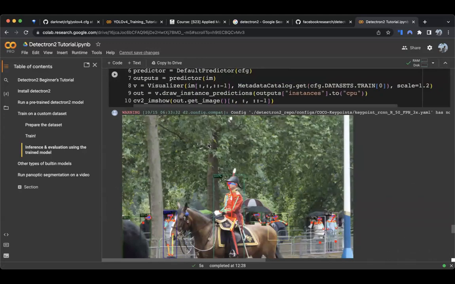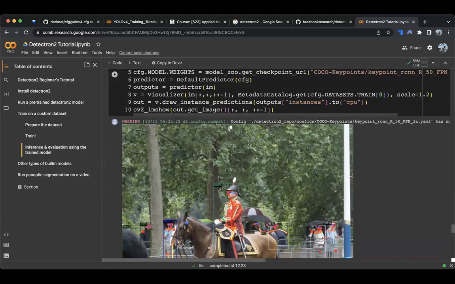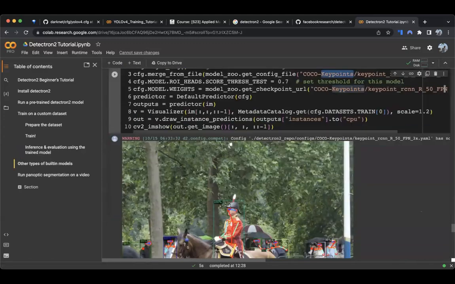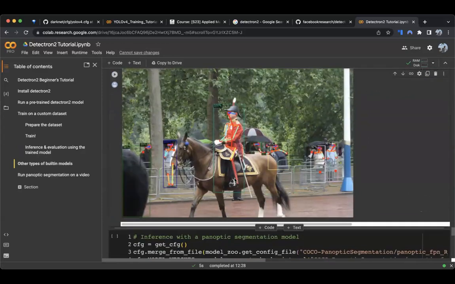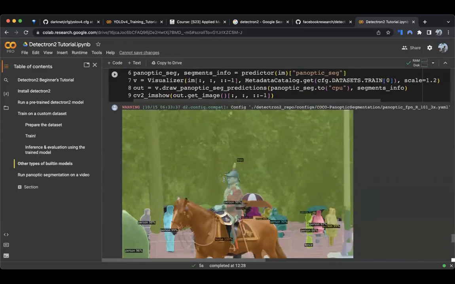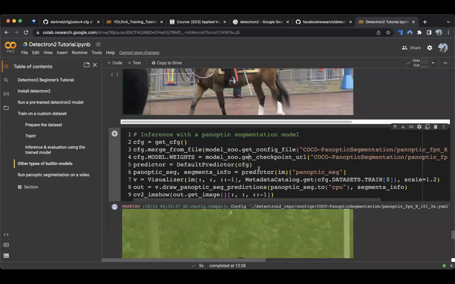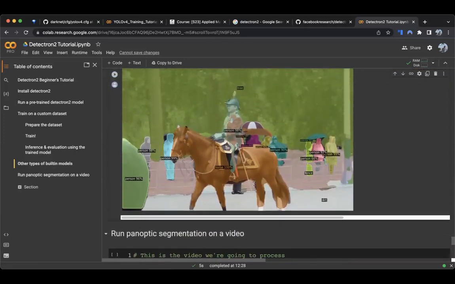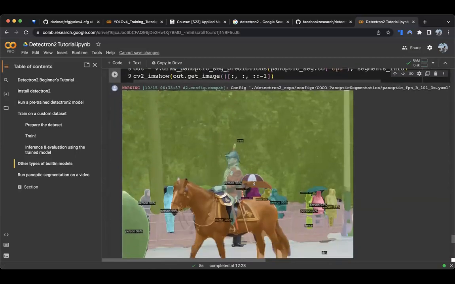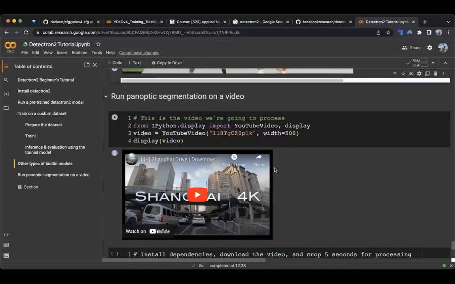Other types of built-in models, you have hundreds of other types of built-in models, such as, for example, keypoint detection. And this tells you, for example, where the head is, the shoulders, where the hands, the legs, all of that, you see. And this is the panoptic segmentation. It's another one that is more oriented towards segmenting every single pixel on the image. So you're no longer interested in only the objects that you care about, so for example, person and horse and something else, but everything in the image must be segmented.